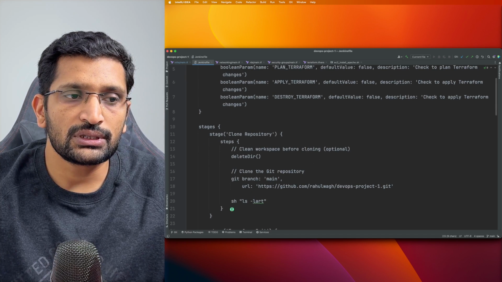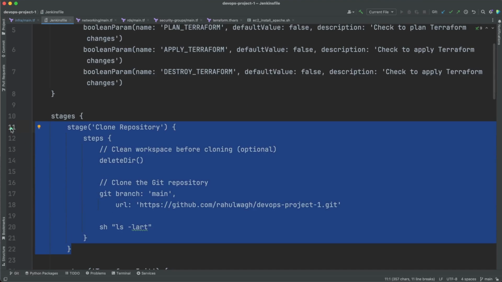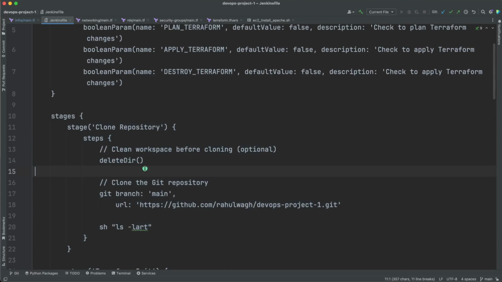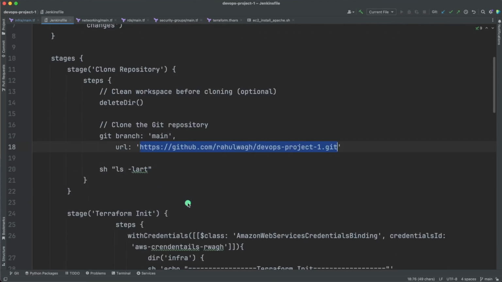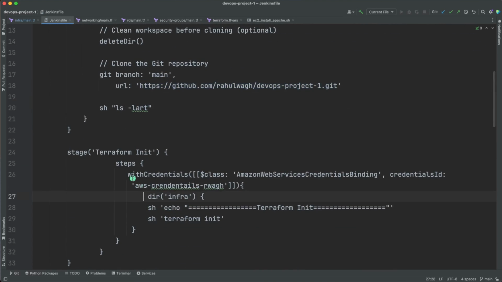Here, the first thing we will do is try to clone our repository. First I'll clean the directory. Then I'm going to clone my DevOps project 1 GitHub repository. And once I clone this repository, I'll switch to that repository using the credential ID, which I have just created, which is this one. And after that, I'm going to switch to the directory infra.